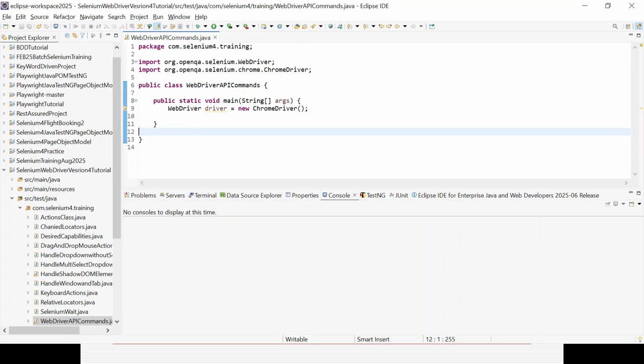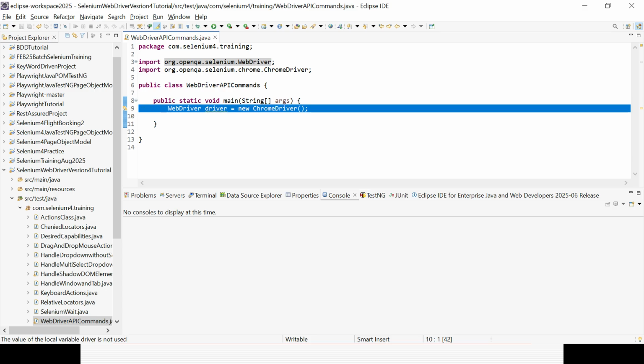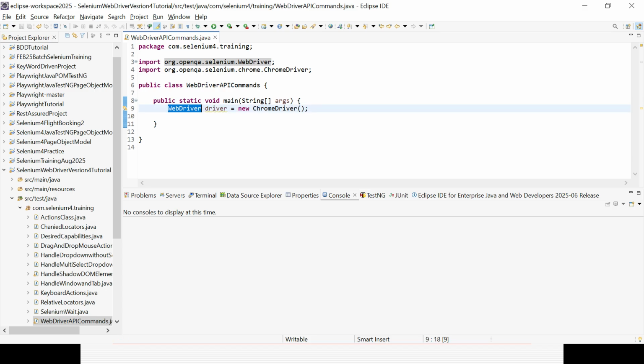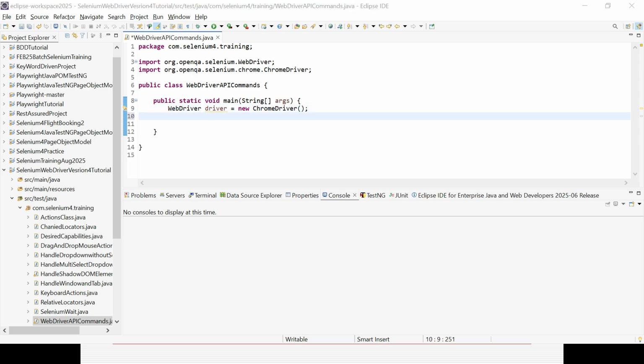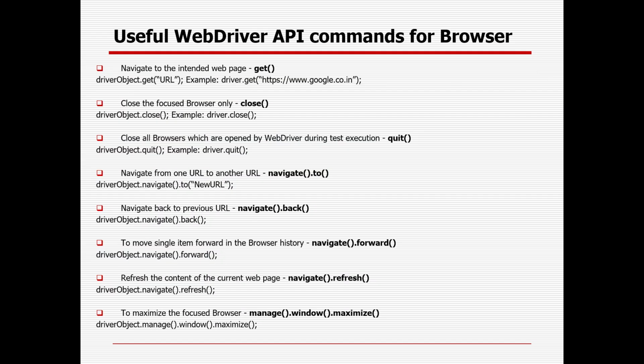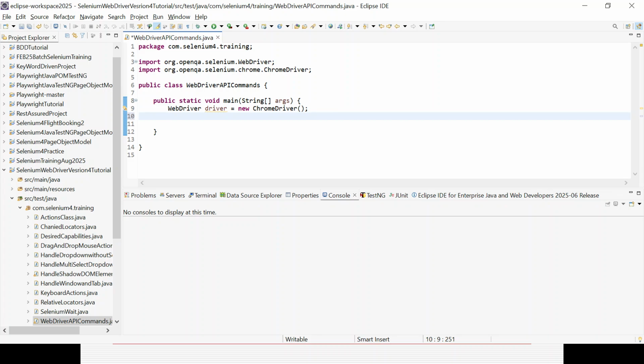I have created a new class called WebDriverAPICommand. Here I have created an object driver for the WebDriver interface using the ChromeDriver class. Now what we will do first is maximize the browser, the focused browser. Whatever browser we open, I want to maximize it. To maximize the focused browser, we need to use driver.manage().window().maximize().